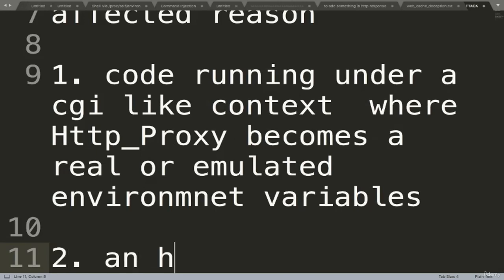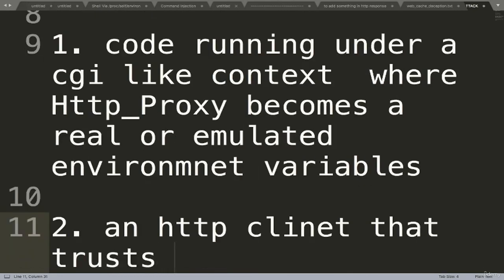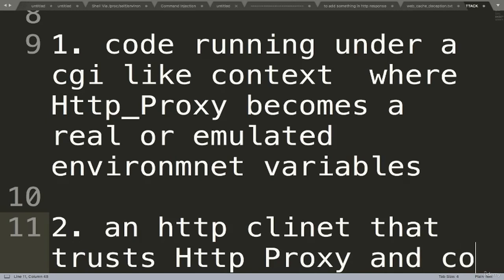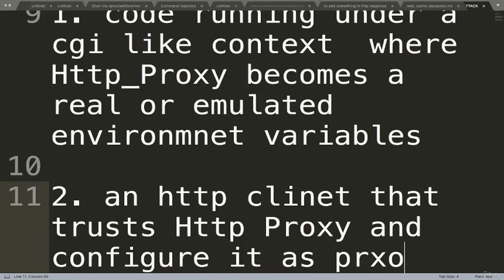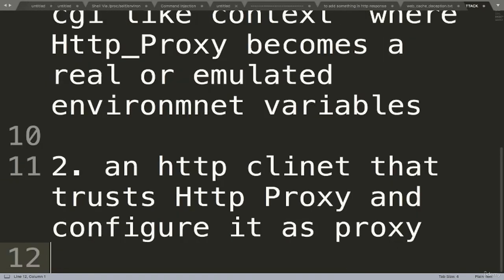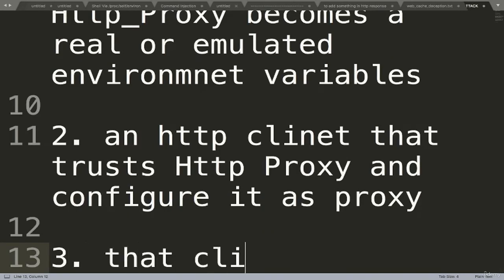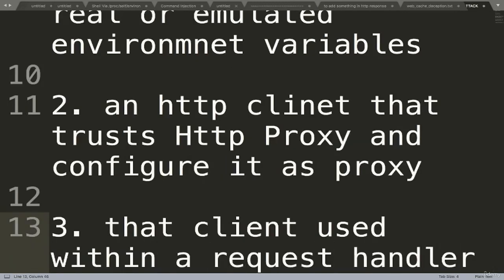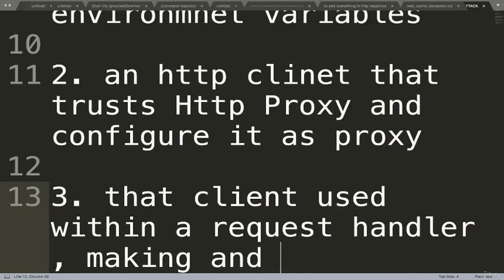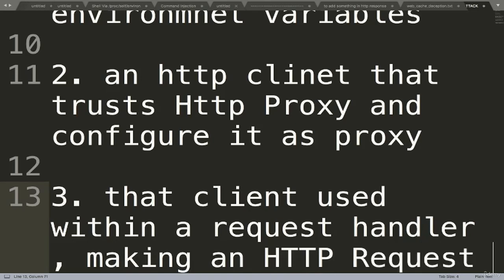Second reason may be an HTTP client, that's a web application, that trusts the HTTP proxy and configures it as a proxy. Okay, so how to find it, I'll let you know later, but first you understood this concept. Now the third reason may be that the HTTP client is used within a request handler and making an HTTP request. So this is all about the background concept of our HTTP proxy attack.